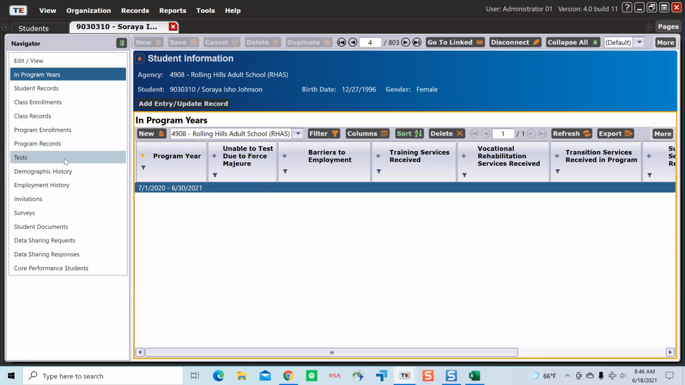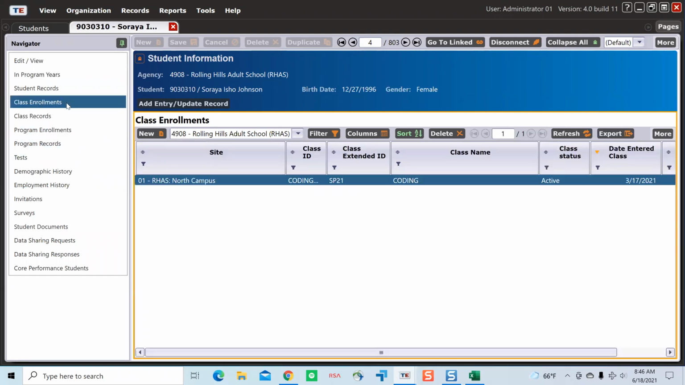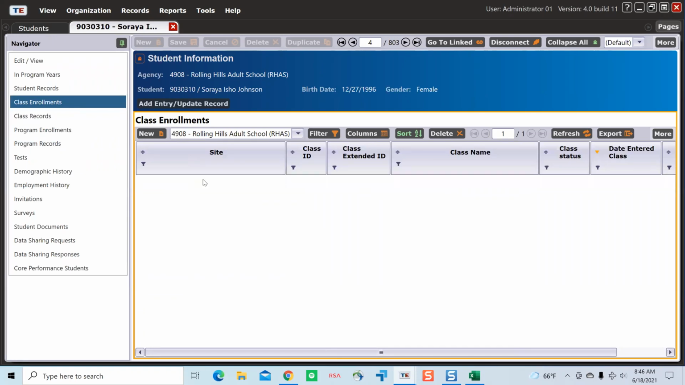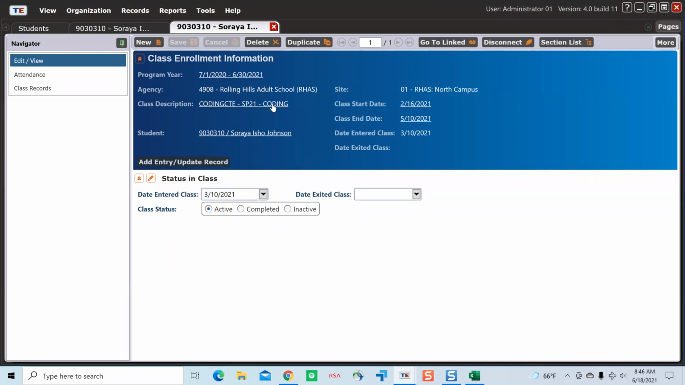Some more information here. Let's see. Class enrollments, you can double click on it and then open up into edit mode. You can change the dates on this if you want. So let's say this class didn't really start on the 17th of March. You can do March 10th and then save it. And now the student started into this class on March 10th.